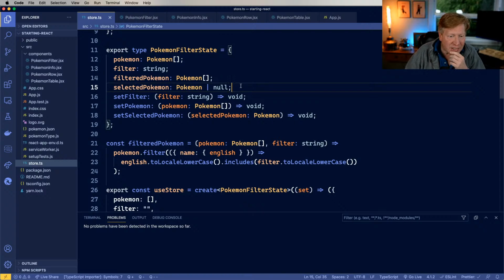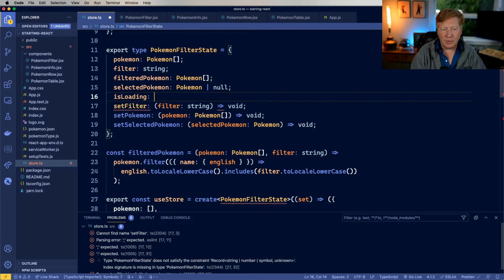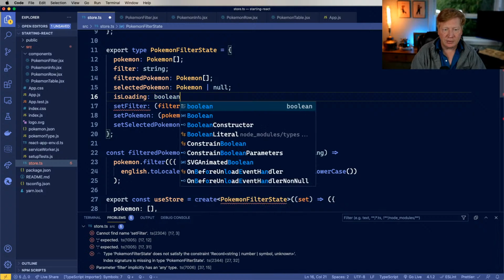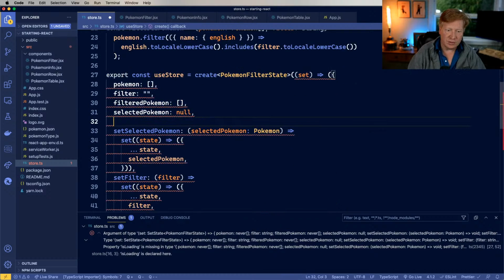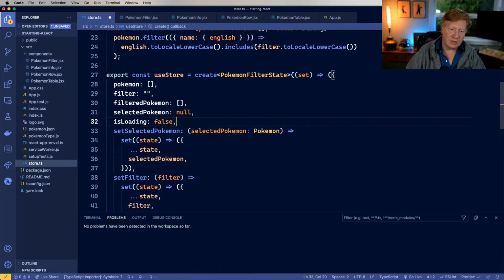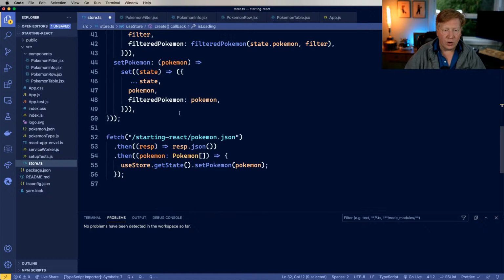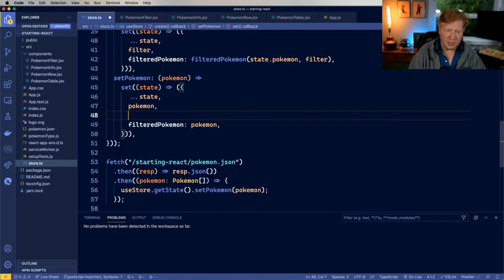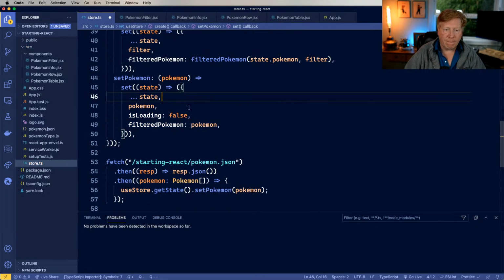Okay, so Vlad's asking, how would we do an isLoading? isLoading. And we'll set that to a Boolean. Good point. So we'll do that. isLoading is false down here. Or actually, it's true. And so when we set the Pokemon, we're going to want to say isLoading is now false. And from then on, it will go from true to false.